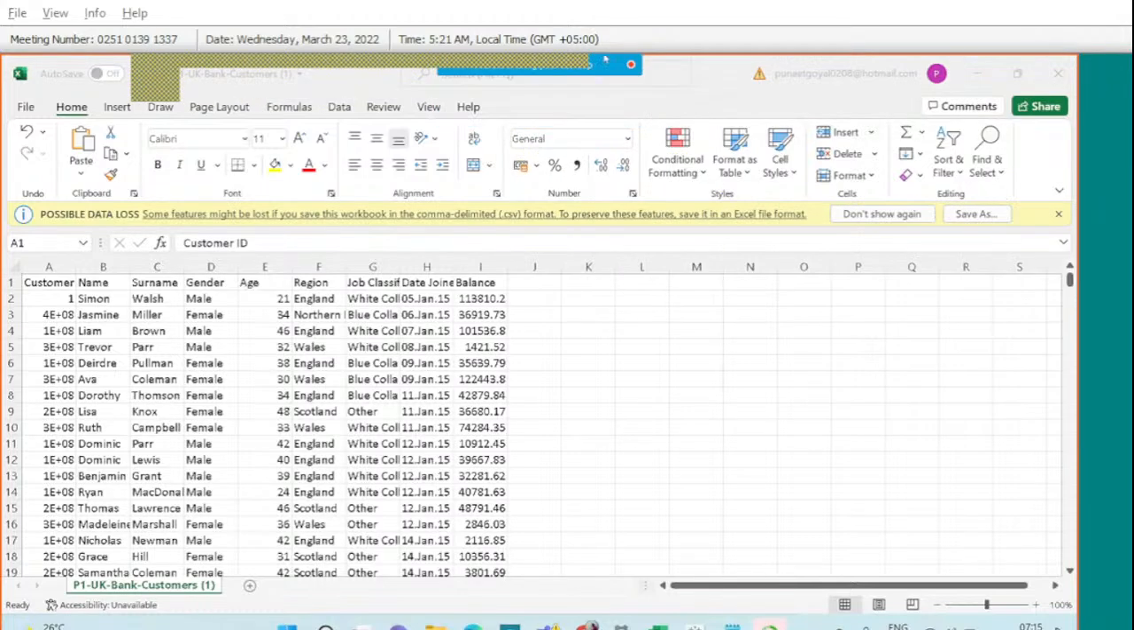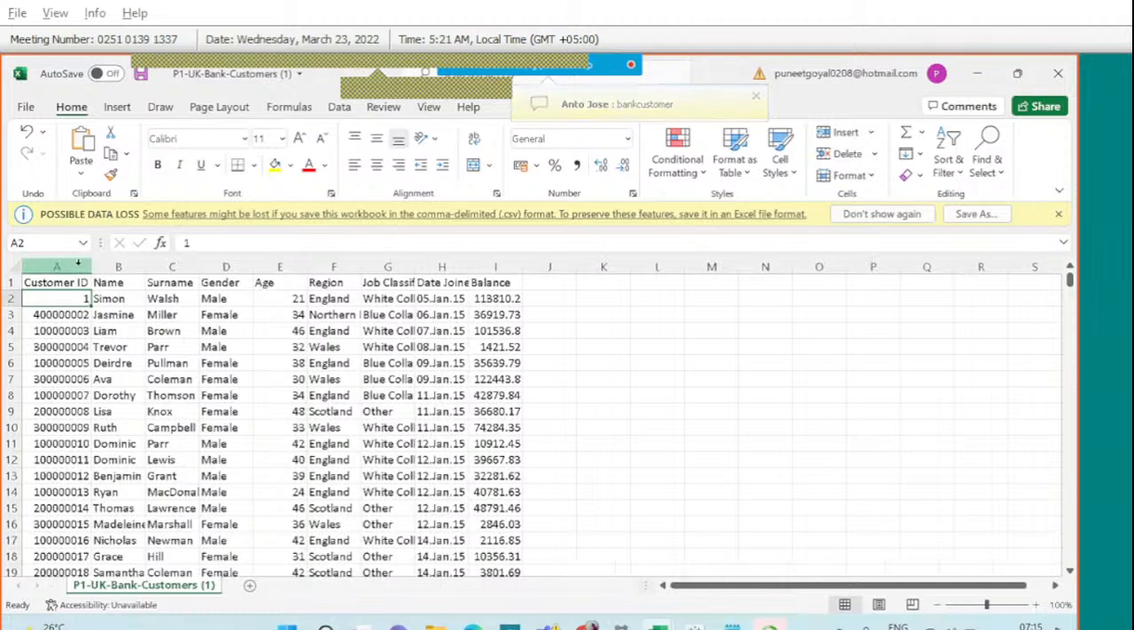If you try to understand, this is the data of the customers of a bank. When you open your account with any bank, we have information like the customer account number, the customer ID, the name of the customer, the last name, the gender, the age of the customer, and from which region of UK that customer is. This is the data of a UK bank. What is the type of job he is doing? When did he join the bank? And what is the current balance, the balance that he has in his account?